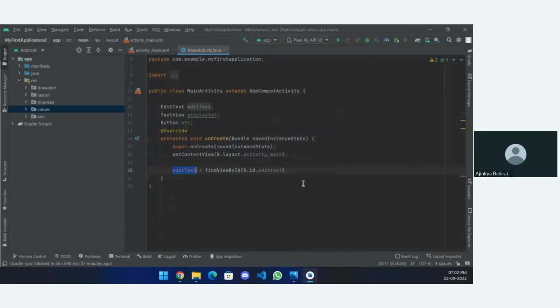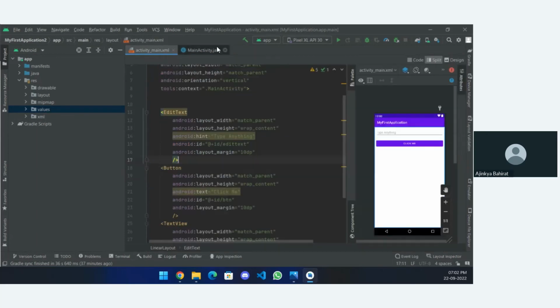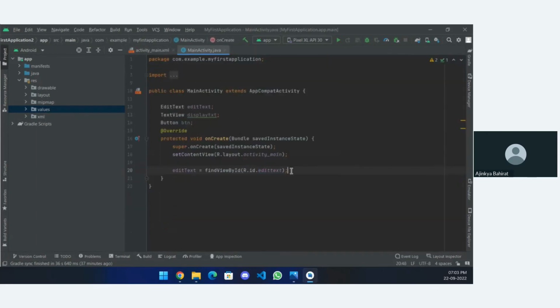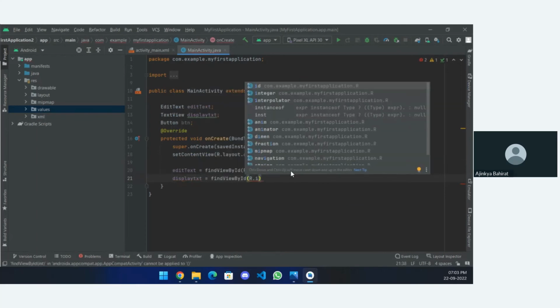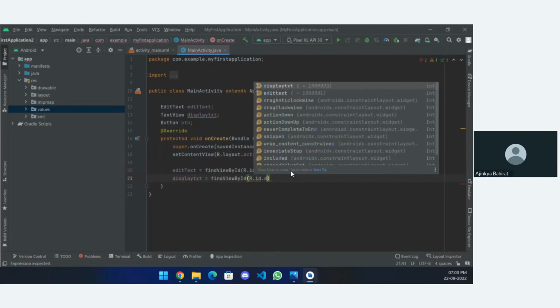So what is this R.id.editText? I talked to you about the resource folder. R means the resource. Inside the resources, IDs are also stored in the backend. So that's why the ID and the name of that particular ID, which is from the XML part. We will be doing the same for the other two, that is display text equals findViewById R.id.displayText.